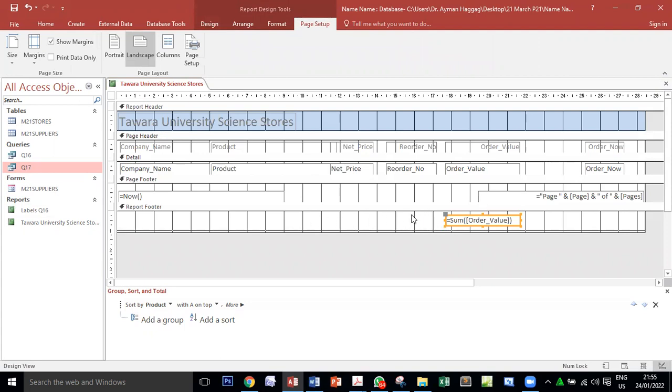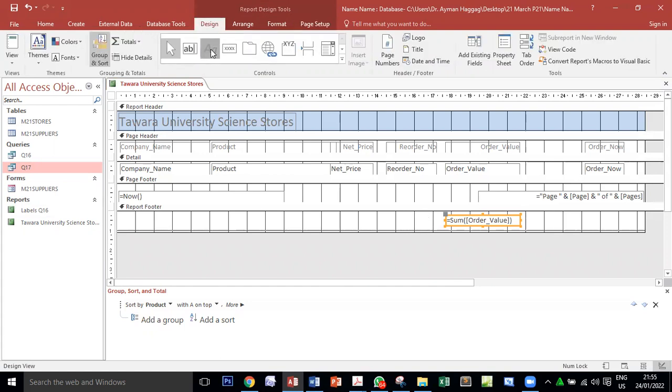Remember, if you need to type anything in Access, you put a label. This is design and label. Draw here a label and type this: Net value of this order. And that equals sum order underscore value.